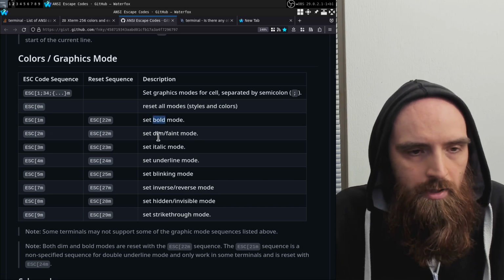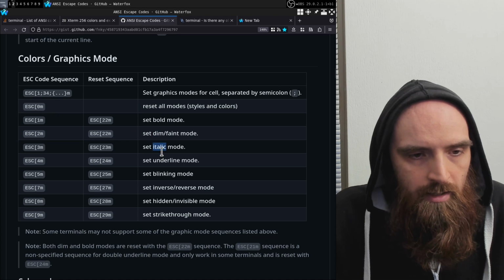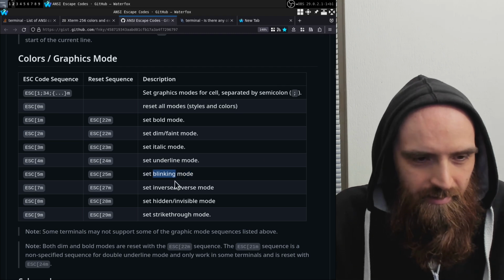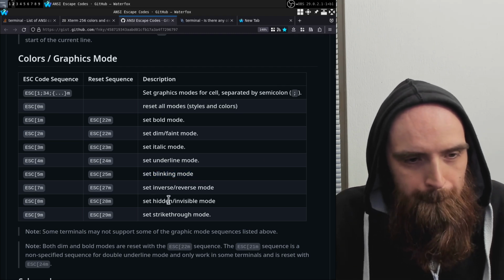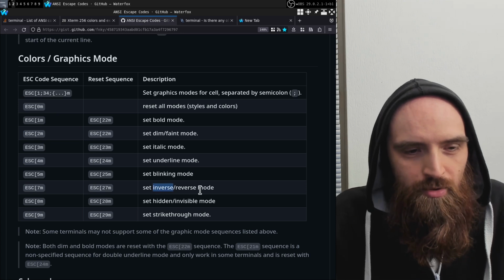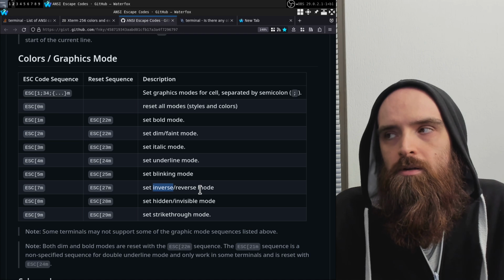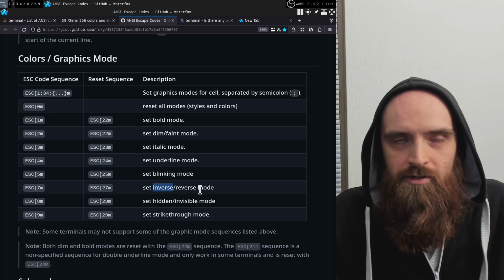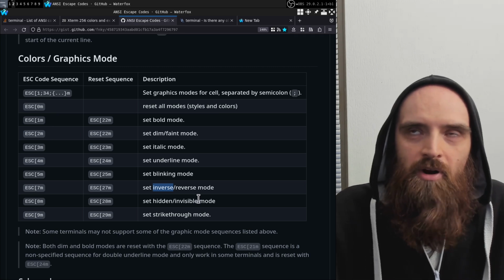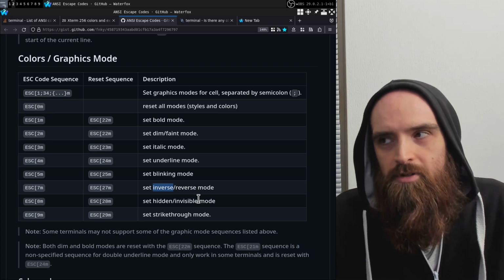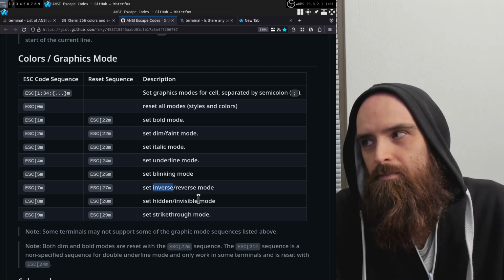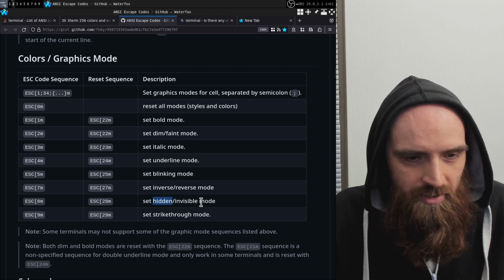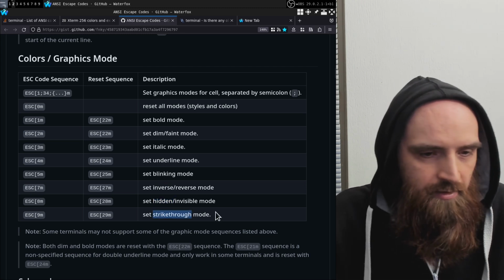They are bold, dim or faint, italic, underline. Then there's this blinking mode, which does not work in my terminal, but it says here that it exists. Then there's inverse or reverse mode, which swaps the background and the foreground color. So if you had a black background and white text, it will turn it around and make it white background and black text. Then there's hidden or invisible mode, which hides the text completely, and then there's strikethrough.